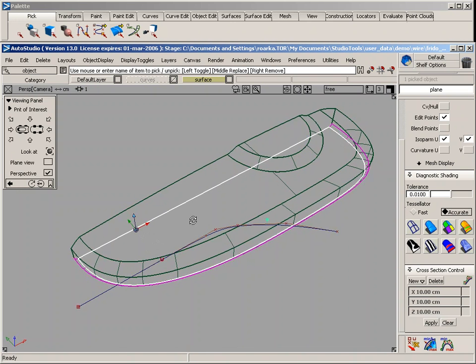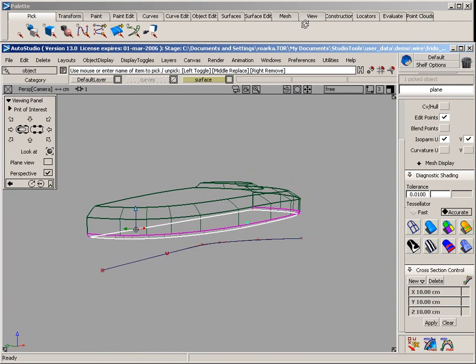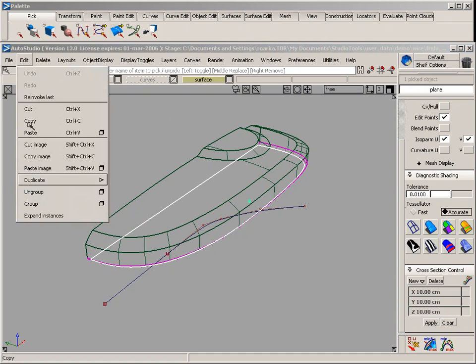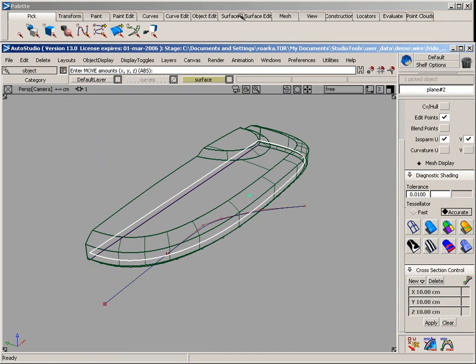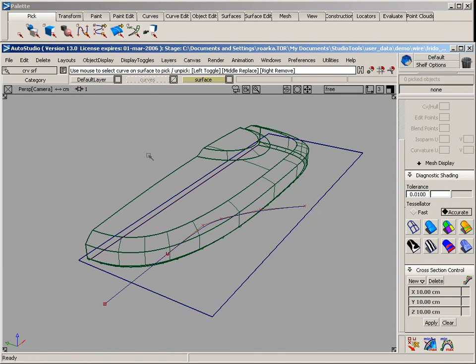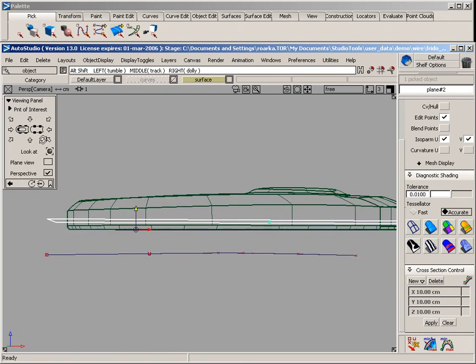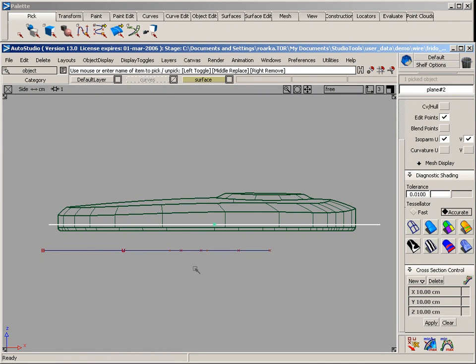Recycling means I already have this one surface in place here. I'm going to make a duplicate of that, move the duplicate up, untrim it, pick the curve on surface, and use this to create possibly a part line.